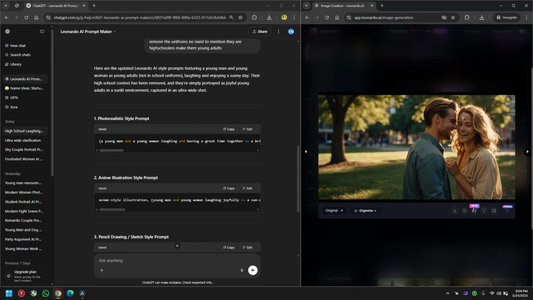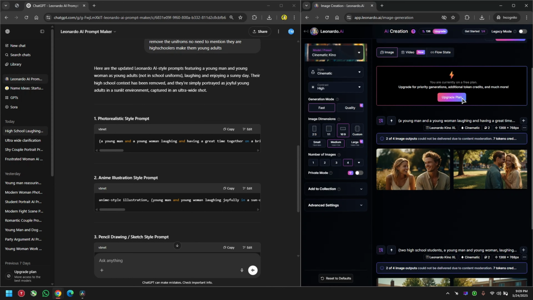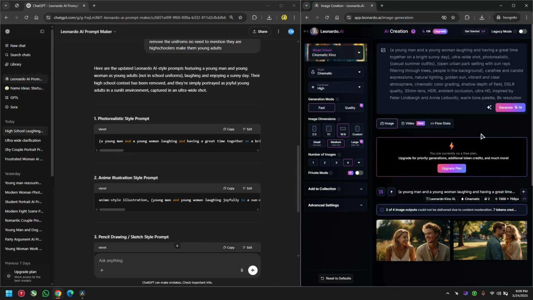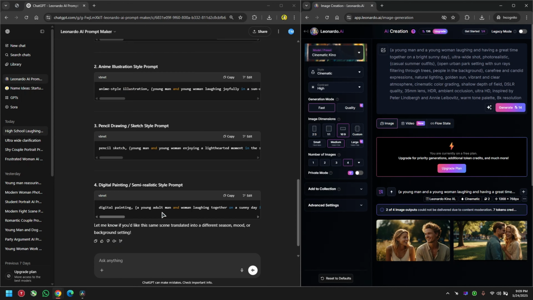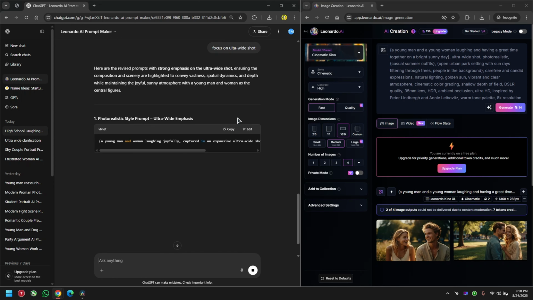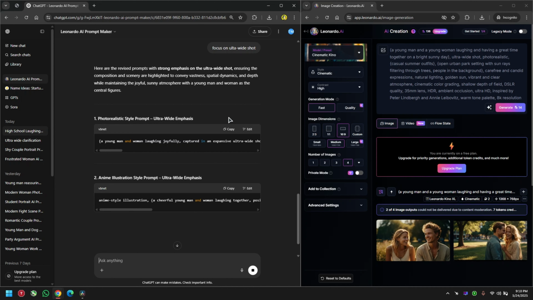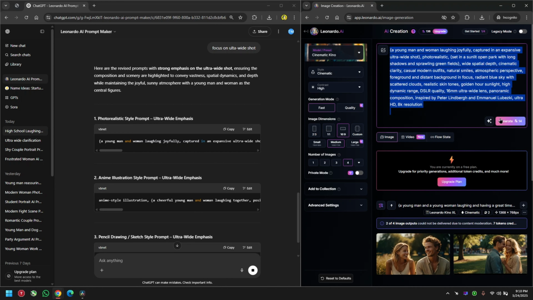So you can see it is also not that good. It has removed the fact that I have told it to make it ultra wide. So now I have set it to focus on the ultra wide shot. So it will for sure generate ultra wides this time. So we're gonna go and copy and paste it.